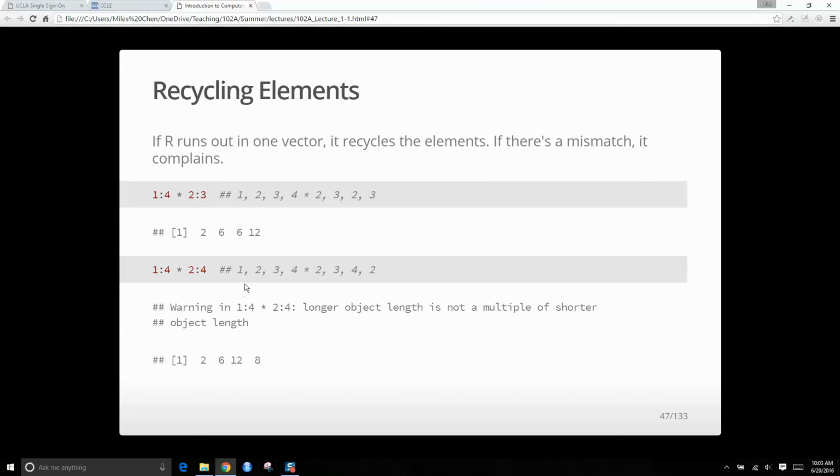It will recycle things, but it might return you a warning. So it goes 1, 2, 3, 4 times 2, 3, 4. It says, okay, I'm going to go 2, 3, and 4. So the 2 will multiply 1, the 2 times the 3, and the 3 times the 4. And when it gets to this last element, the 4, it's going to recycle this back around and go with the 2. But then it says, wait a second, there's kind of a mismatch. I'm getting the longer object is not a multiple of the shorter object. So it's saying, maybe you made a mistake. I'm going to do this, but maybe you made a mistake.